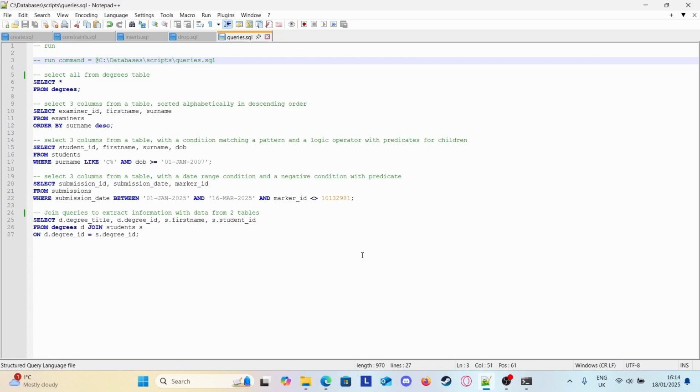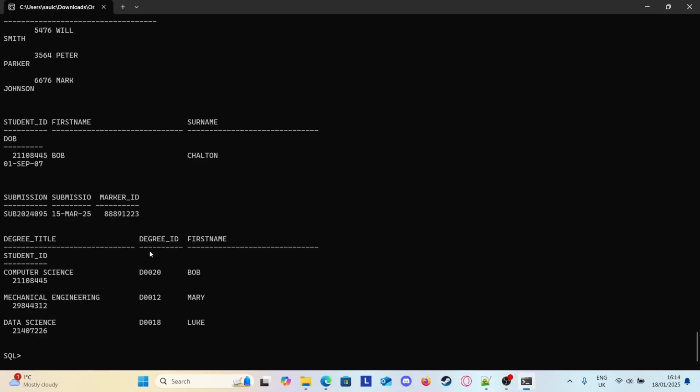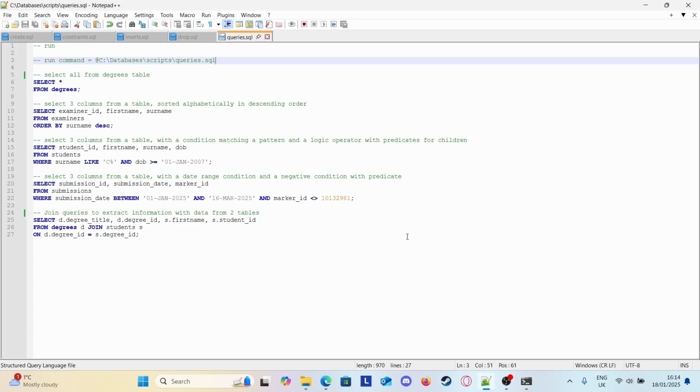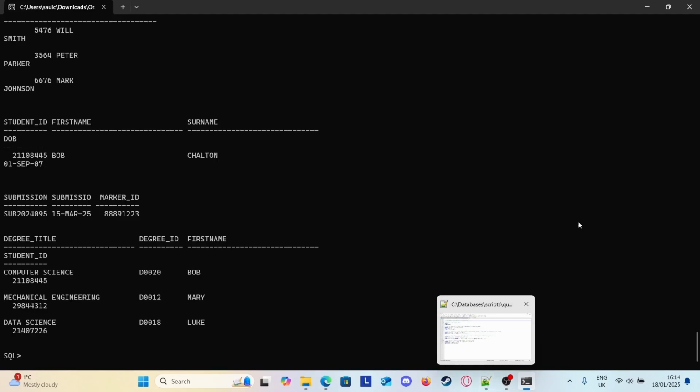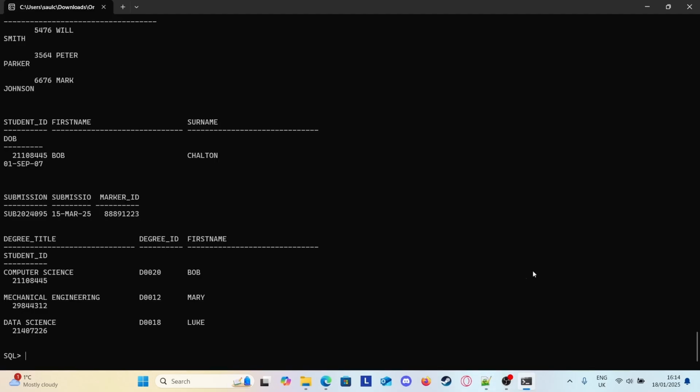It had two conditions. One, that the submission date is between the 1st of January and the 16th of March of 2025. As you can see, that is the case here. The second is that the marker ID is not equal to 10132981. This is the case for one of the two options.